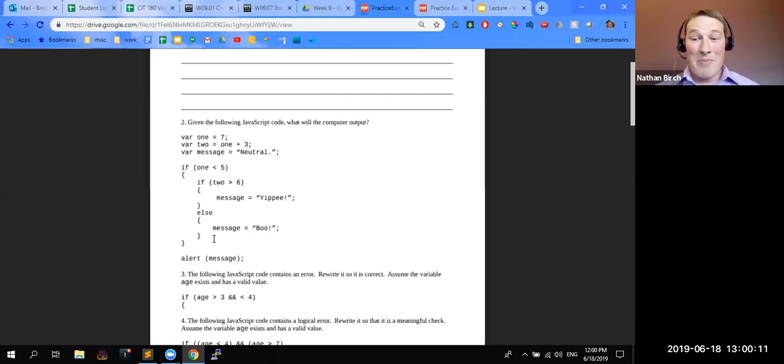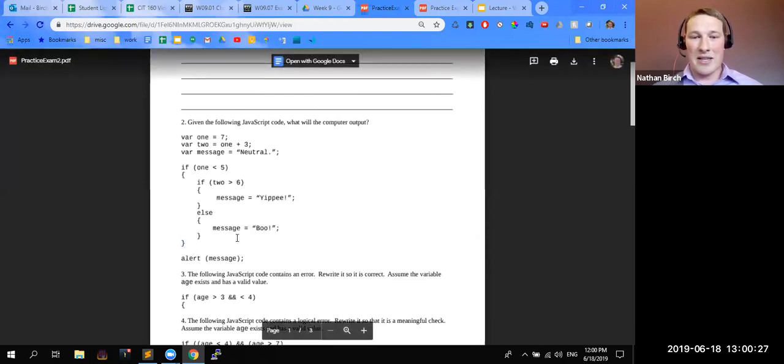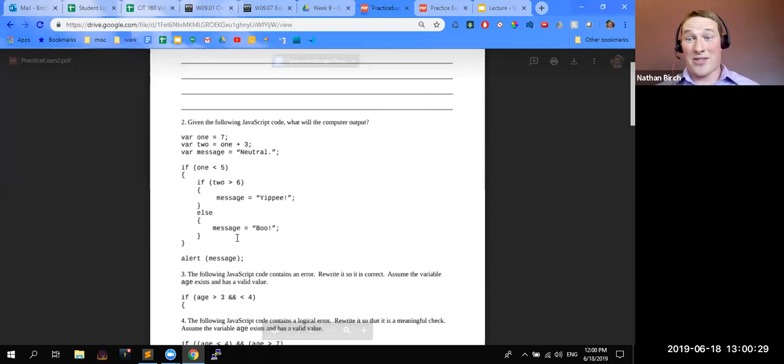Okay. People get hung up on these because of the brackets and the nested if else statements, because if this else statement were below this curly bracket, then the message would be boo instead of neutral. So we really have to pay attention on these to where your brackets are and to which if else statements correspond with each other.